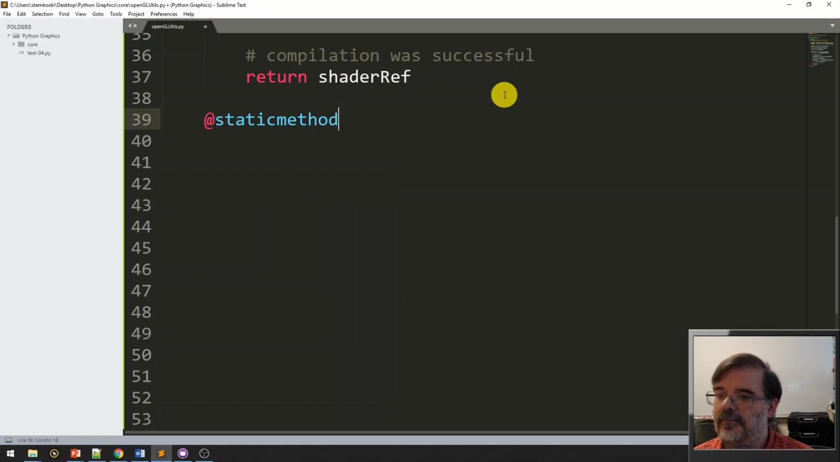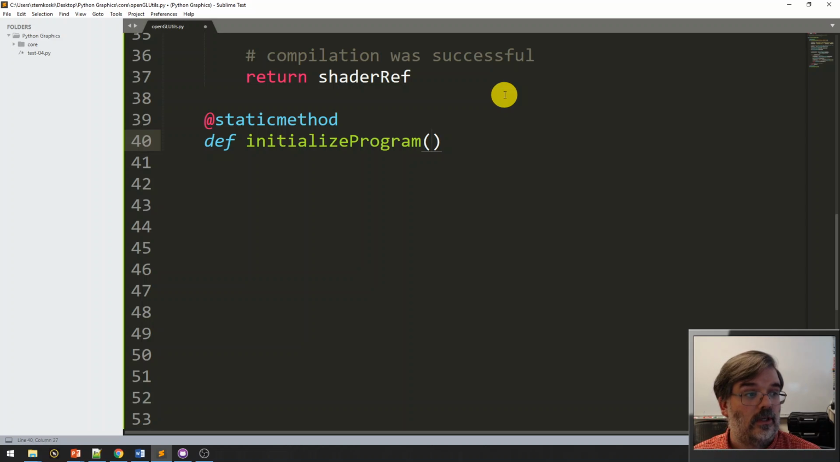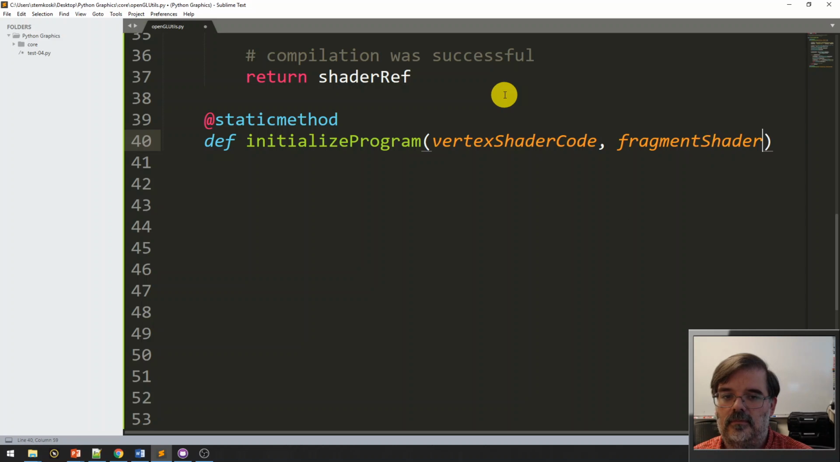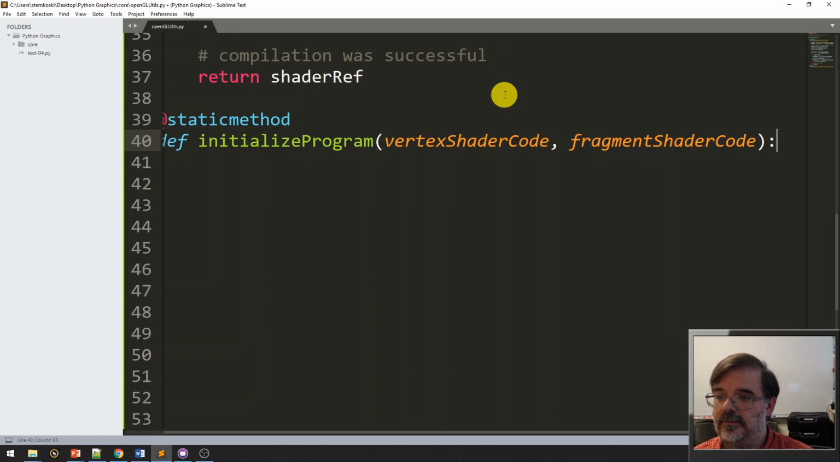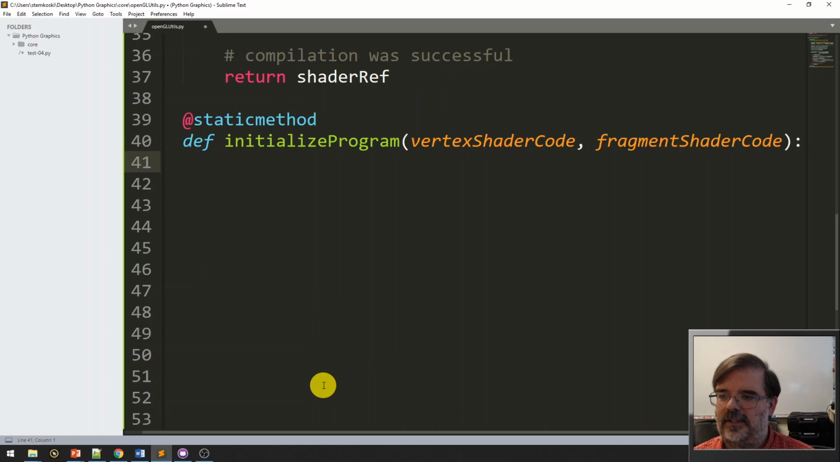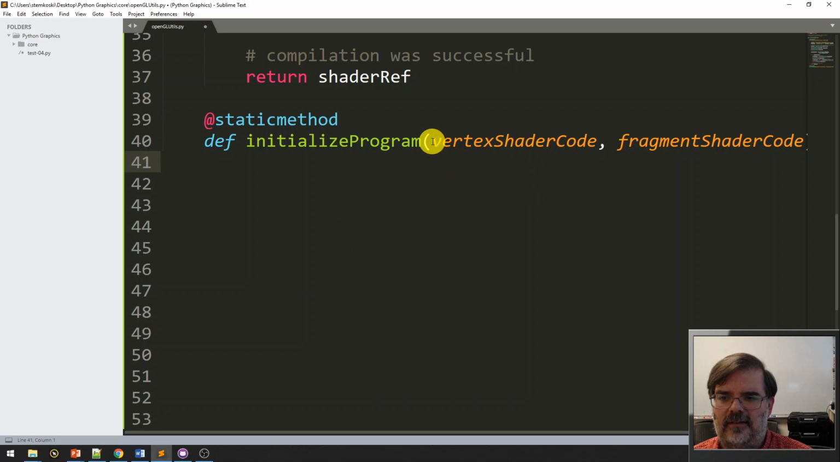I'm going to watch the indentation here. Static method. And we're going to define a new function called initialize program. The two bits of information we're going to need, and this function is going to call the one we created previously, are vertex shader code and fragment shader code. You might have noticed that since these are all static methods, they don't have the self reference here. They don't require any access to instance-based data. All right, so we're going to go ahead and initialize a program.